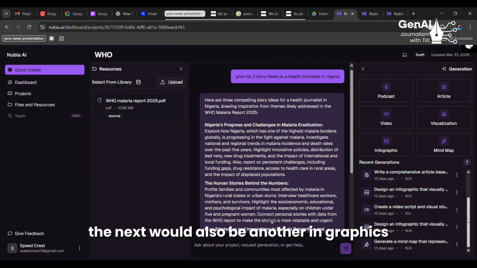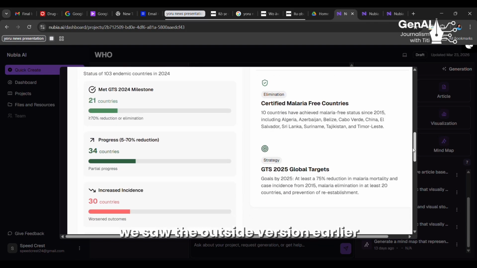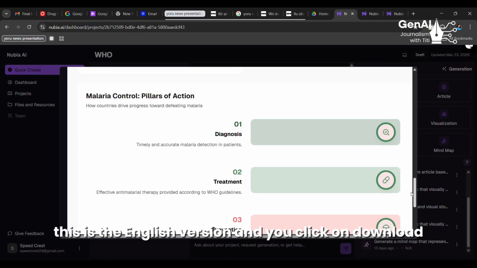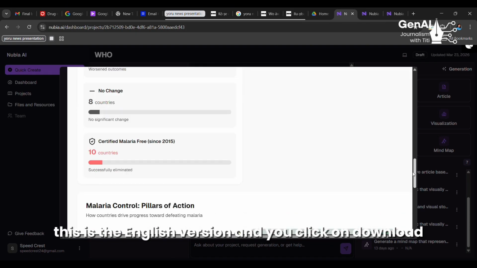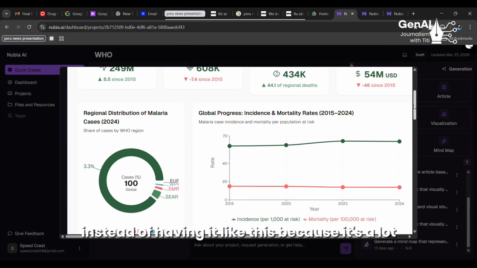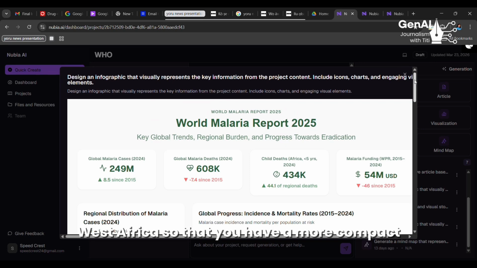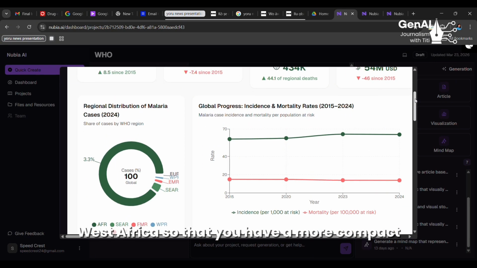So the next would also be another infographics, but created in English. So we saw the Hausa version earlier. This is the English version, and you click on download. Again, instead of having it like this, because it's a lot, you can tell it to narrow it down to West Africa, so that you have a more compact and specific infographics. So that's pretty much it.